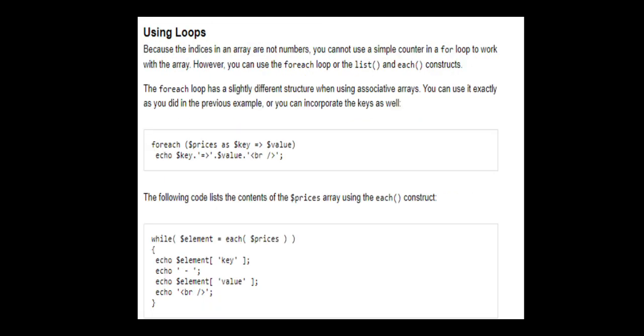So next we have using loops. Because the indices are not numbers, you cannot use a simple counter in a for loop to work with the array. However, you can use the foreach loop or the list and each function constructs. The foreach loop has a slightly different structure when using associative arrays. We can use it exactly as you did in the previous example, or you can incorporate the keys as well.